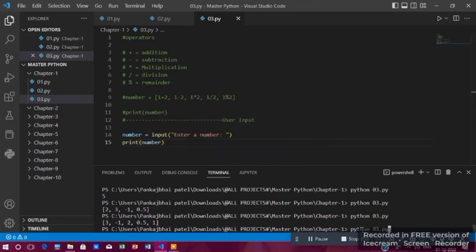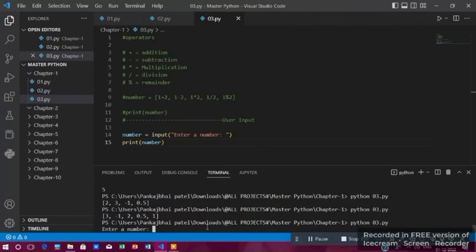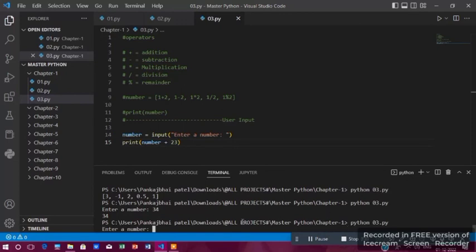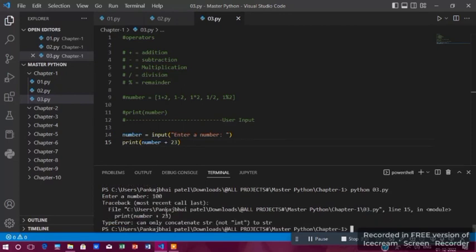When I run the program, I'll enter a number. So what is the number? I'll enter 34. It prints 34. So let's make it fun. We'll add one thing over here, adding it with 23. So when I run this program, it will throw an error.